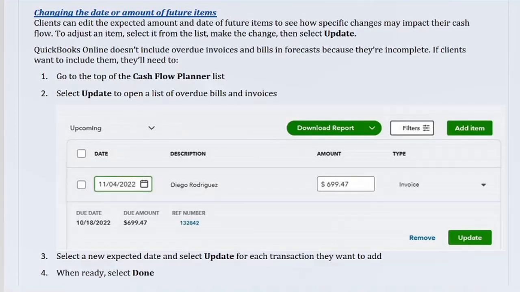Go to the top of the cash flow planner list. Select Update to open a list of overdue bills and invoices. Select a new expected date and select Update for each transaction they want to add. When ready, select Done.